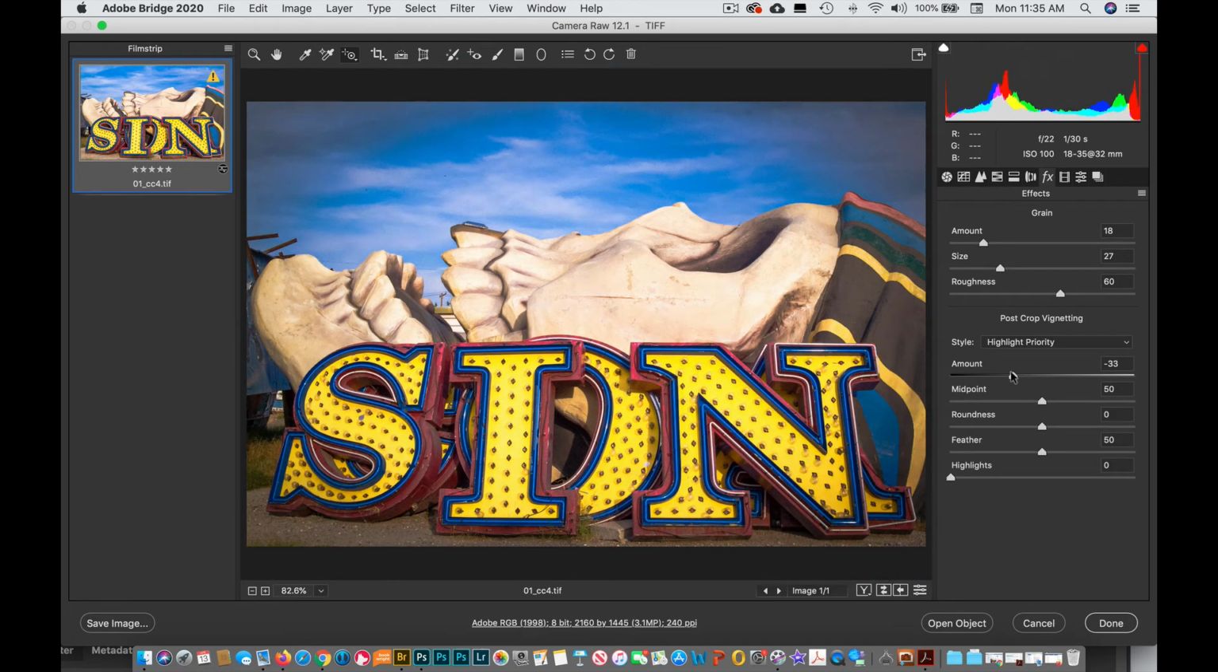If I wanted to add a little bit of a vignette, I can do that. So I'll push that in there. You can play with the midpoint, the roundness. To tell you the truth, I don't do it a lot here for myself, but sometimes I do. So know that those two elements are here.